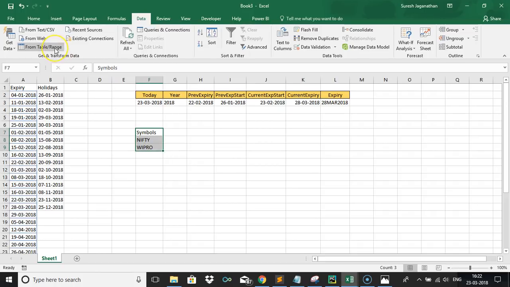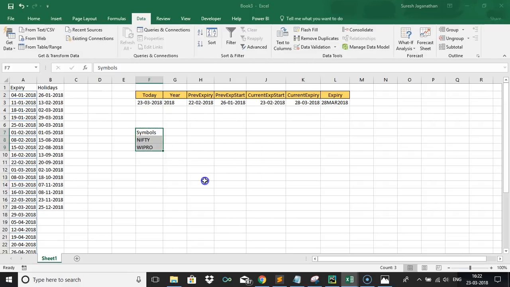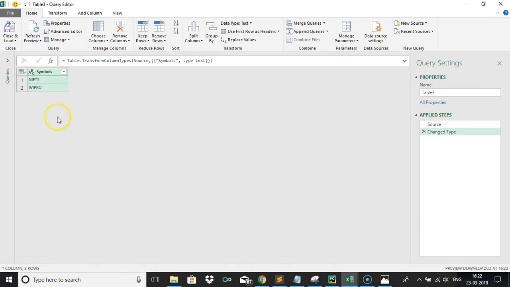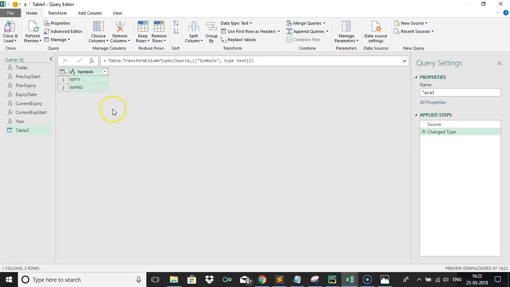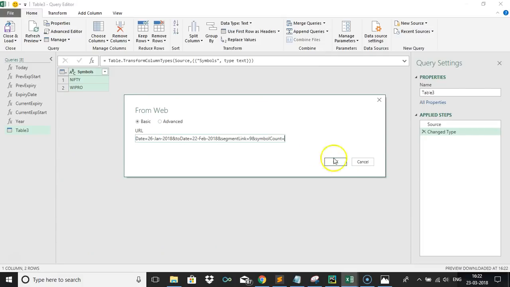Again we are just going to convert this into a table or range. Click this, tick the table has headers option, and click OK. Great, so you got the symbols now. Okay, we'll rename it later. Now we need to get the data for this, so just click new source, web. You can do it from there also. Okay, copy paste the URL and just click OK.